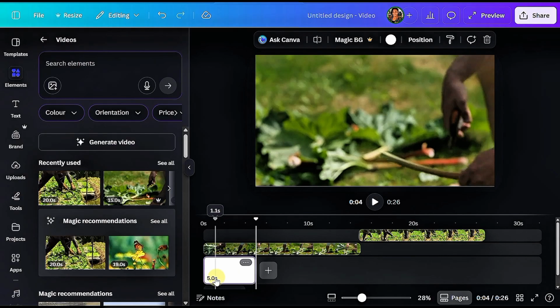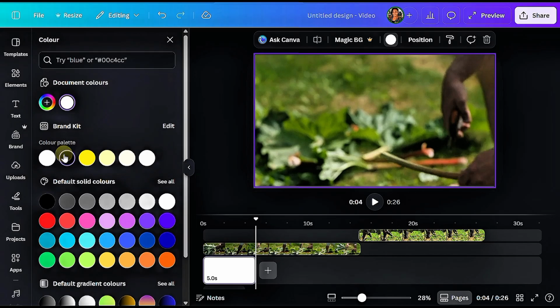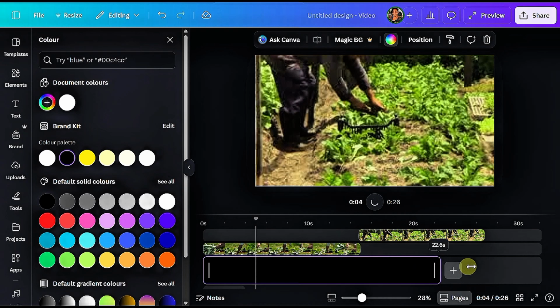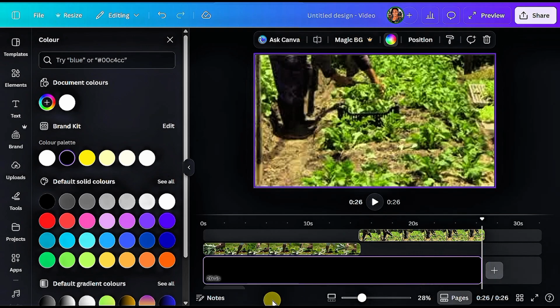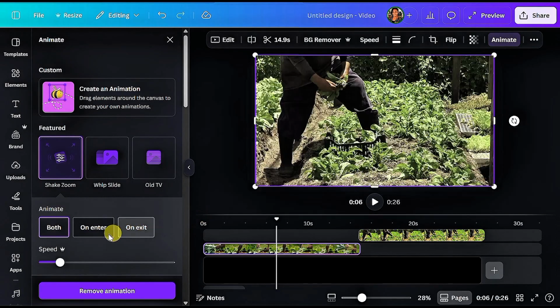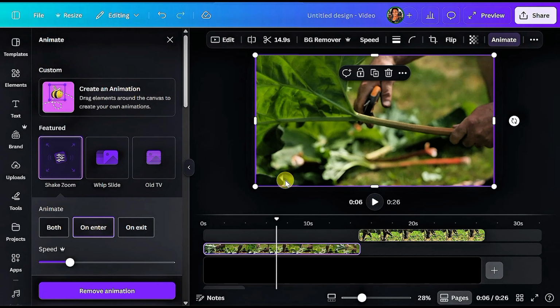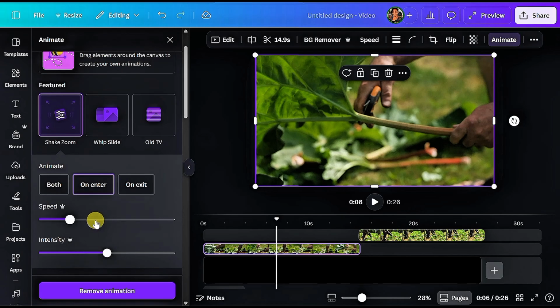I will change this blank page color. I'll click on background color here and change the color to black. Then I'll stretch it out to cover all the places my video appeared. Then when I come back to the clip I want to add zoom to and go back into animate, and if I choose only on enter, you see I no longer have that white flare in my face, and I can choose the speed of my animation and the intensity of my animation from here.